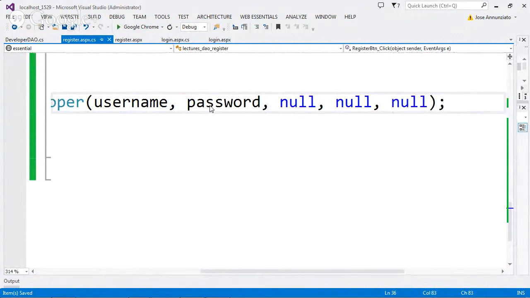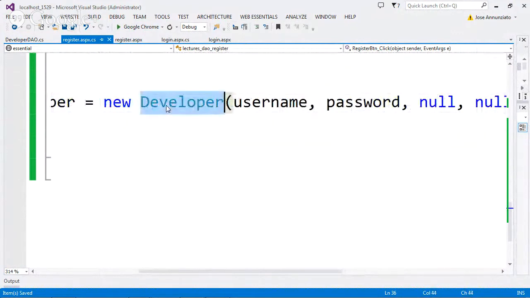Yes. No. The developer is the modeling class. The developer. I'm sorry?